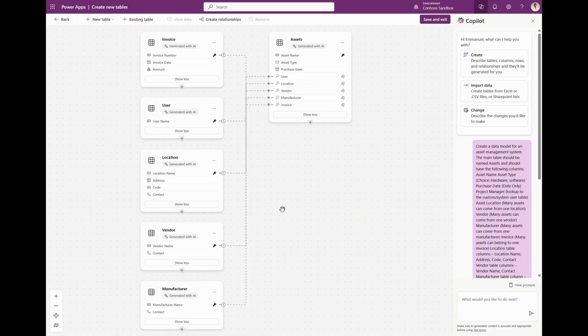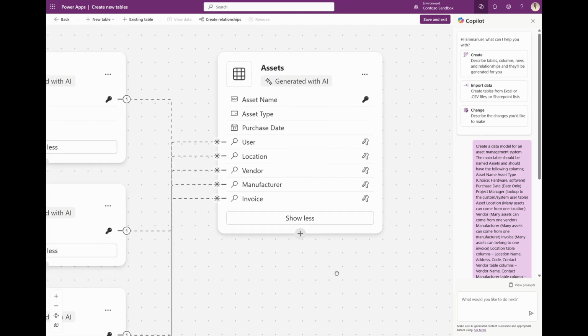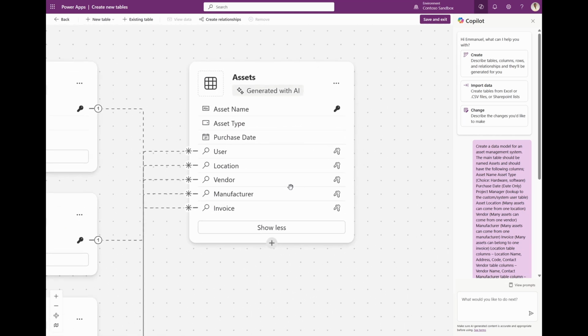All right, so this is the response we got from the third prompt. Now let's begin from the assets table. Now we have all the tables, we have all the columns just like we stated in the prompt. All these are lookups to their various tables. Then we have the asset type, which is now a choice field.